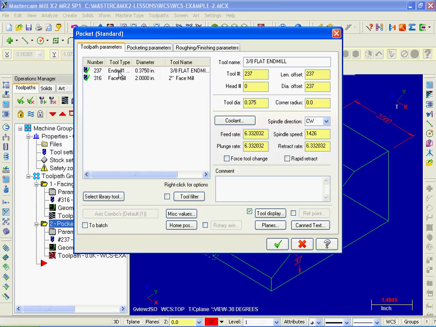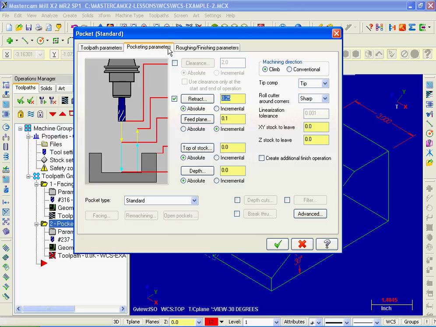I'm going to be using this 3/8 end mill. I'm not going to change any of the feeds and speeds on this page here. Going to move over to pocket parameters. For the depth, I'm going to make that minus 0.125. Going to turn on the clearance. Going to leave everything else as is.